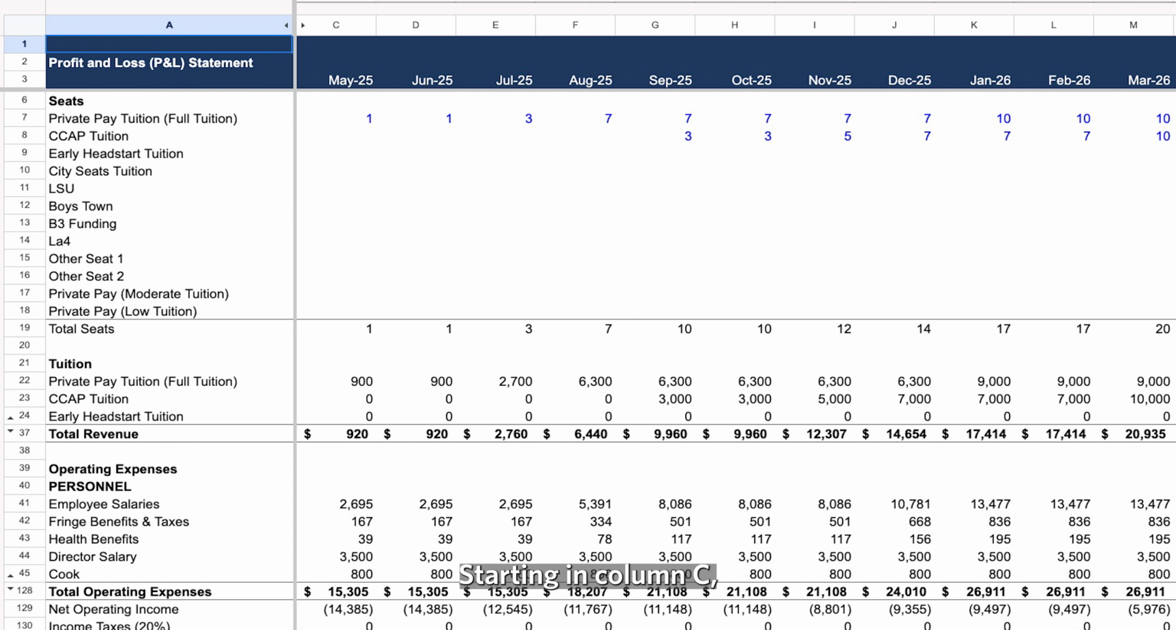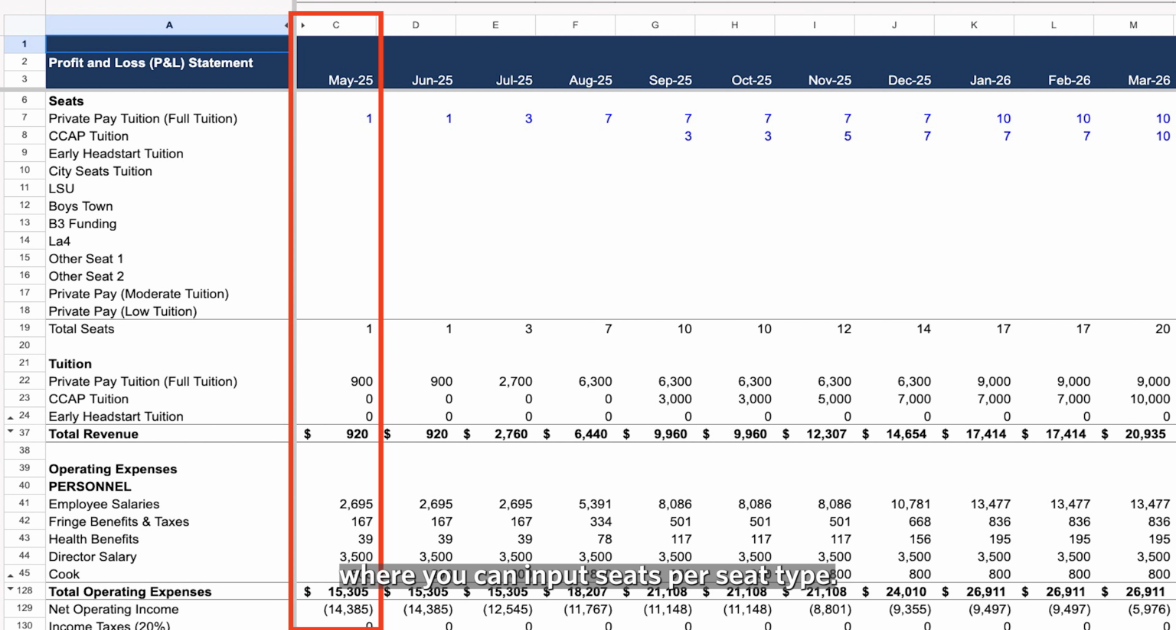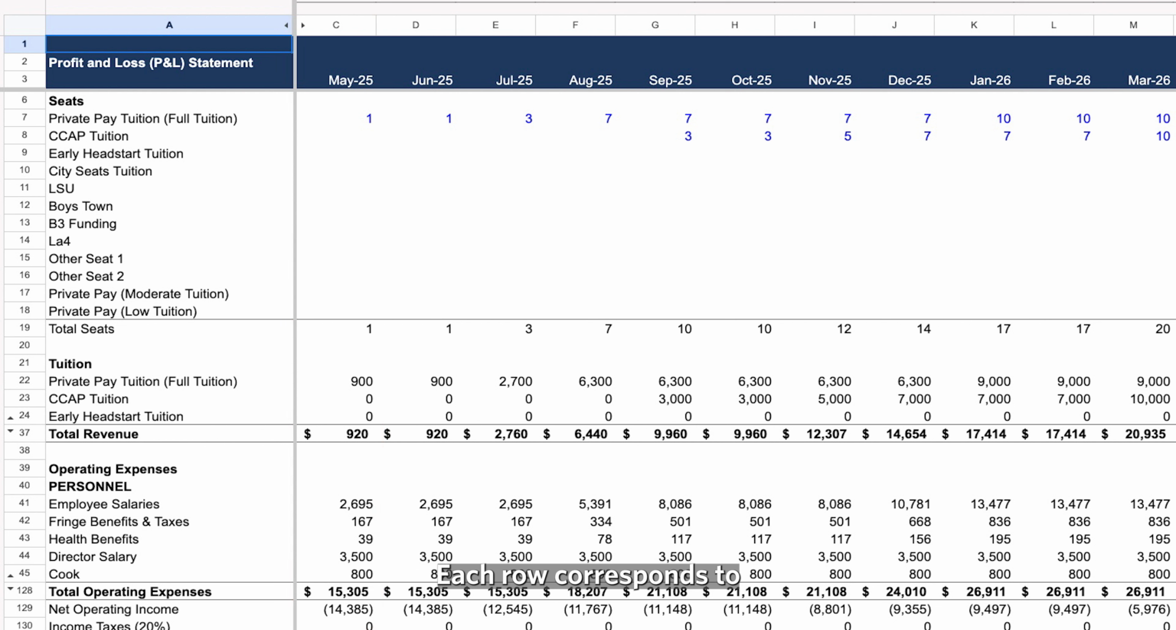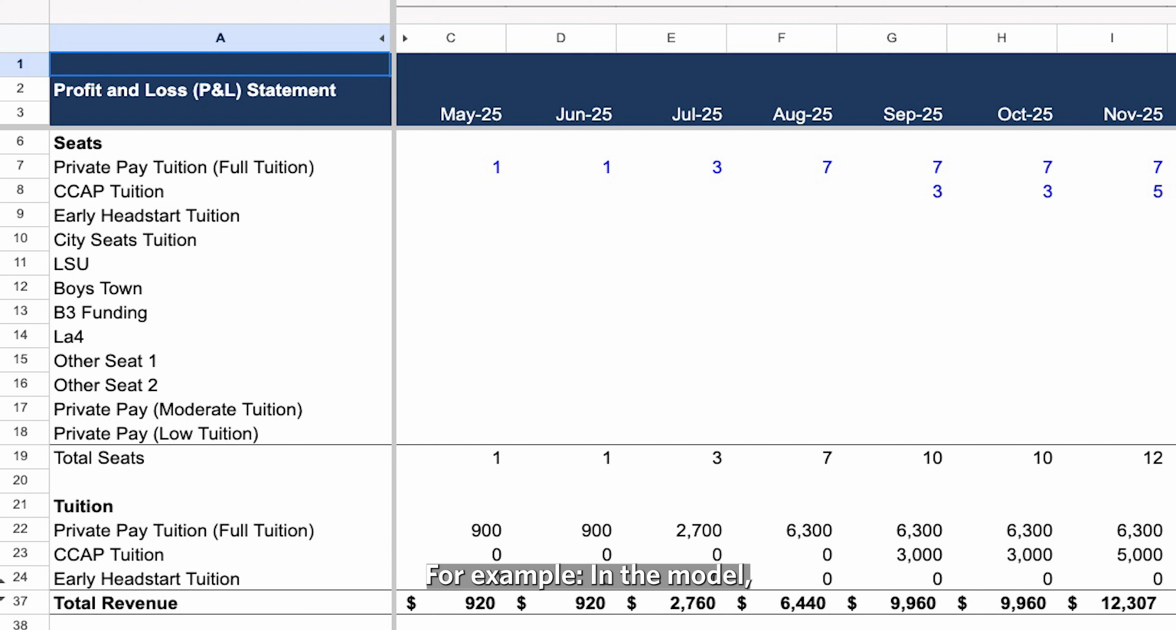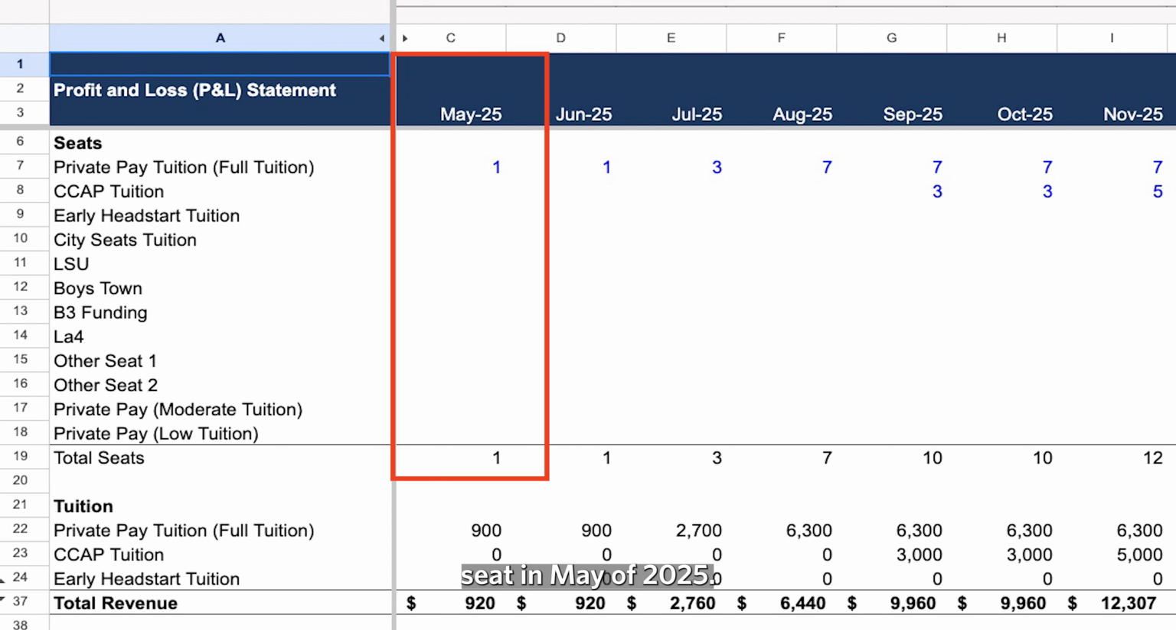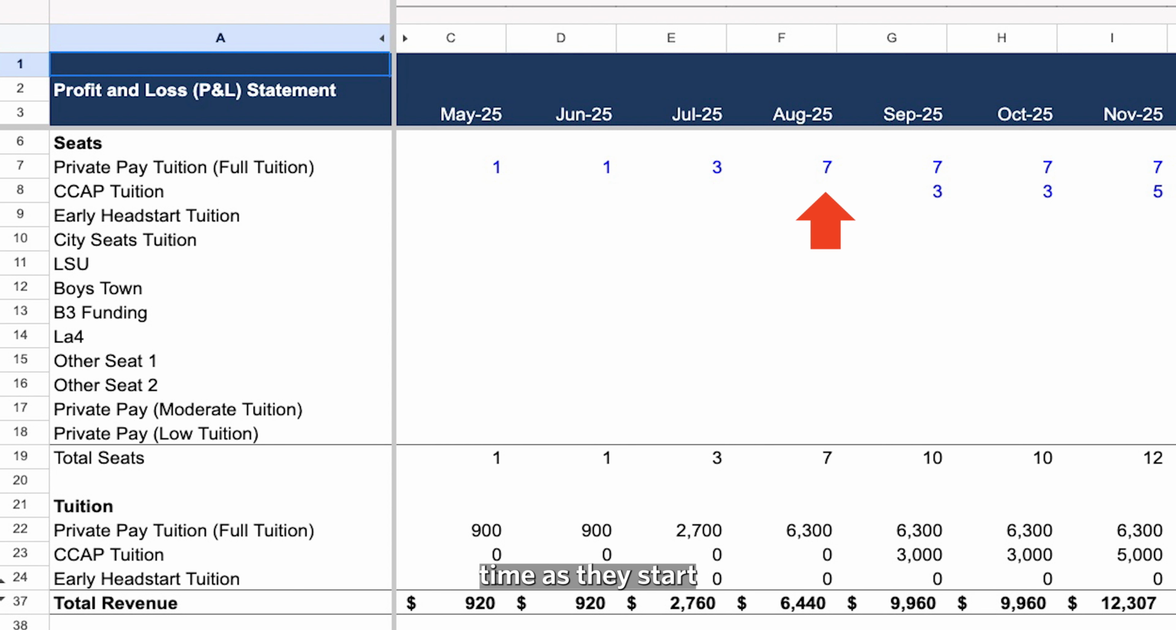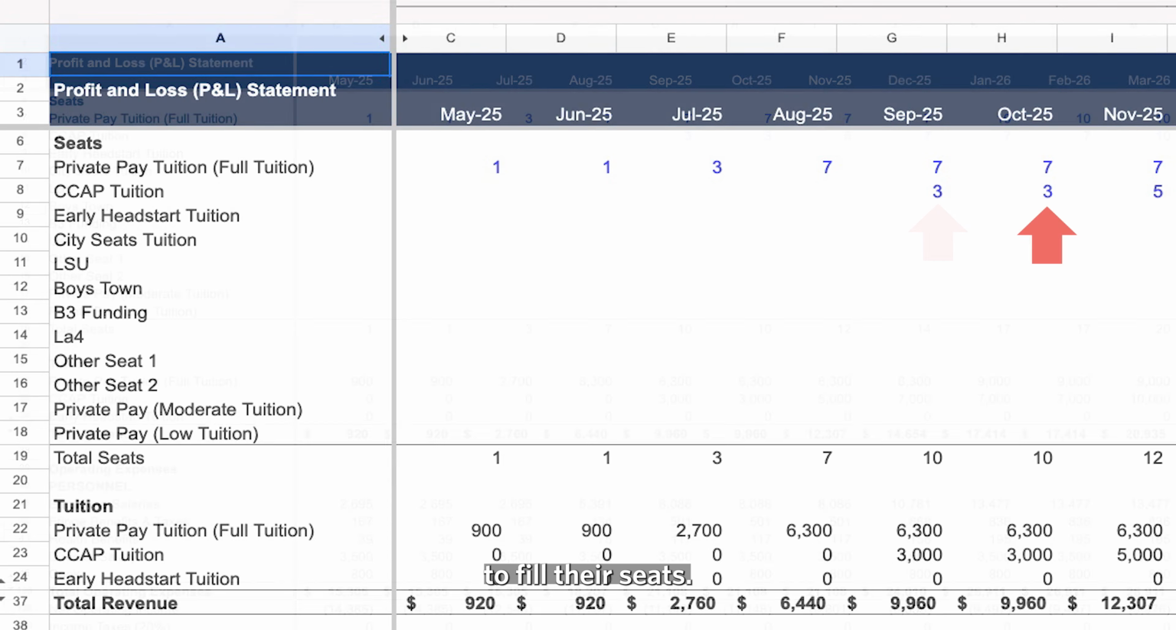Starting in column C, you'll see several numbers where you can input seats per seat type. Each row corresponds to the number of seats you have in that given month with that given type of seat. For example, in the model, this center starts with only one seat in May of 2025. That number is going to grow over time as they start to fill their seats.